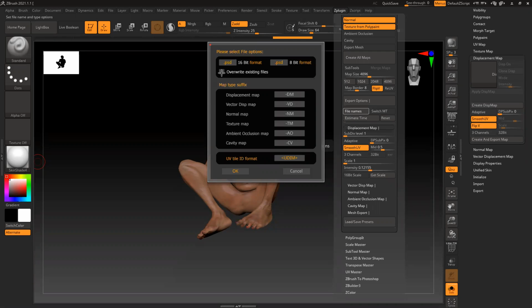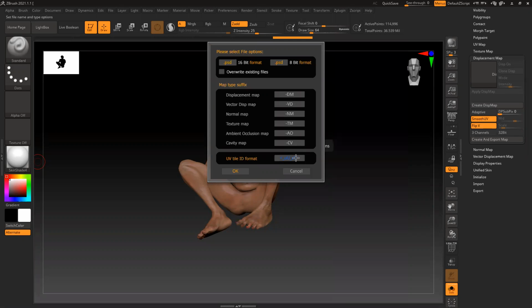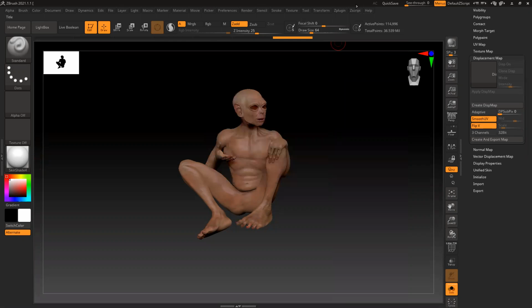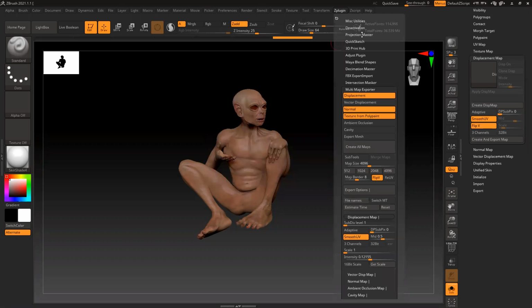Then if I want, I can overwrite existing file. Naming convention, you can see displacement map suffix is DM, VD, NM, all these options. So you can identify your map very easily with this. And UV tile format is UDIM. If you click on this, you can change it. So I'm using UDIM and then click OK. If you want to change any name, you can modify it, the displacement map to something else. You can modify those things definitely.